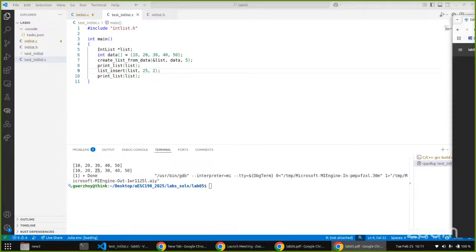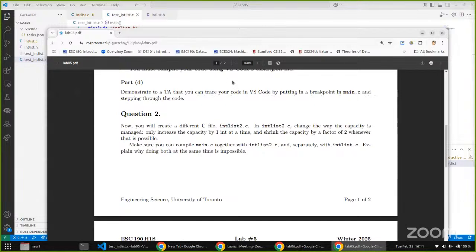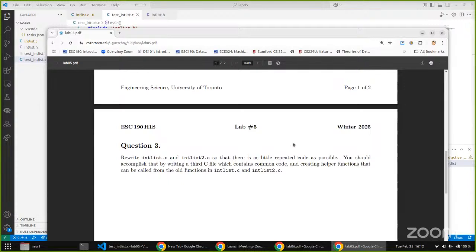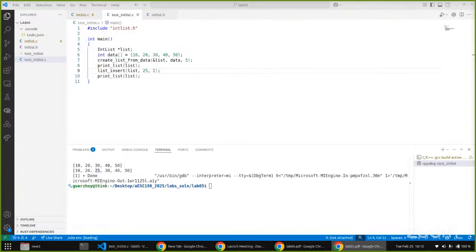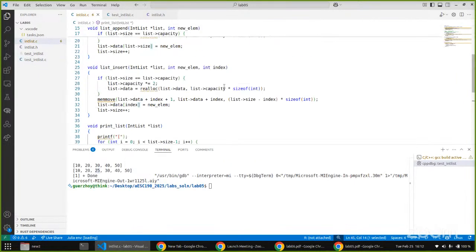So now what we want to do is a different C file. So we want to name it intlist2.c. And now we want to increase the capacity by 1 at a time and shrink the capacity by a factor of 2 whenever it's possible. So that means when we delete. So, okay. First of all, I'll also do a delete thing.